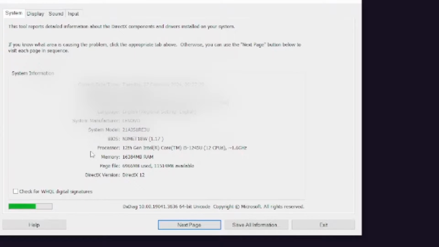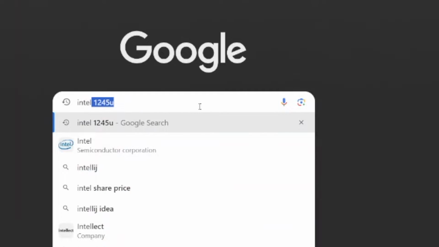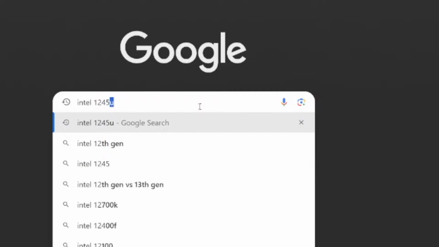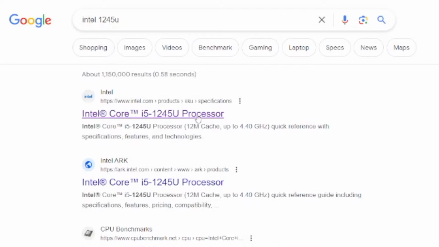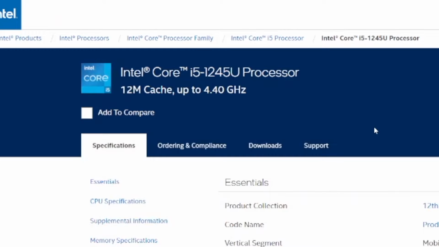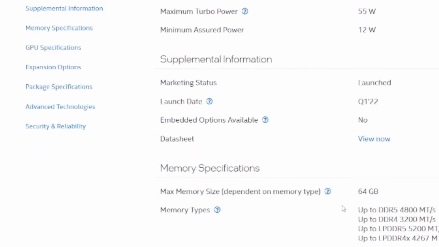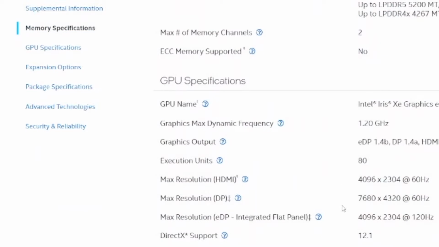In this case, it's 1245U, not the i5, not the i7, okay? Search the name of the CPU, in this case Intel 1245U. Usually it's the first record. This is your landing page for your CPU information and the specs.